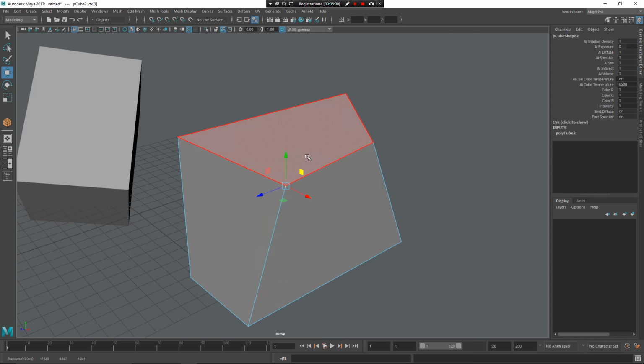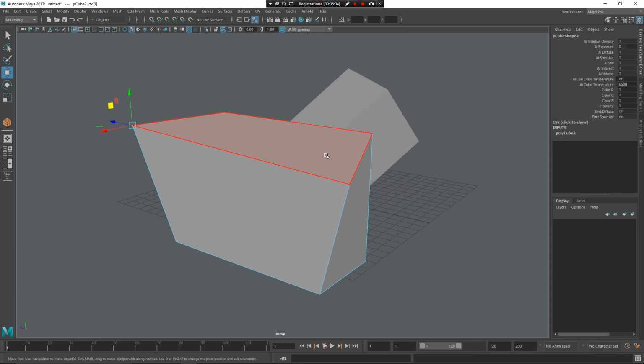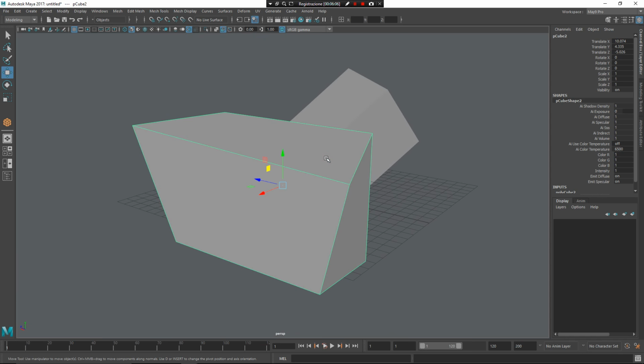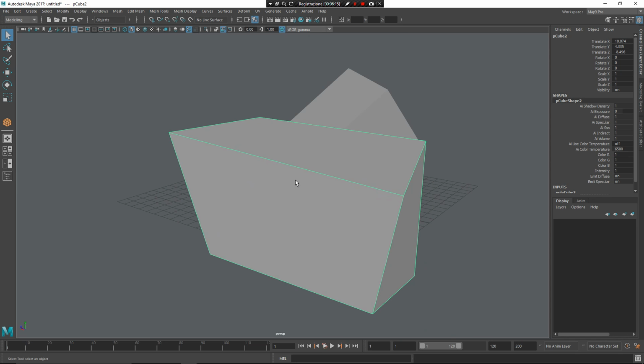If I want to turn back to the object mode when I can select the entire object, I can press Z again and remove my finger from the Z key. Very simple, contextual hotkey. Now I can move my object again or press Q to quit the tool again. I think it's very fast, very easy.